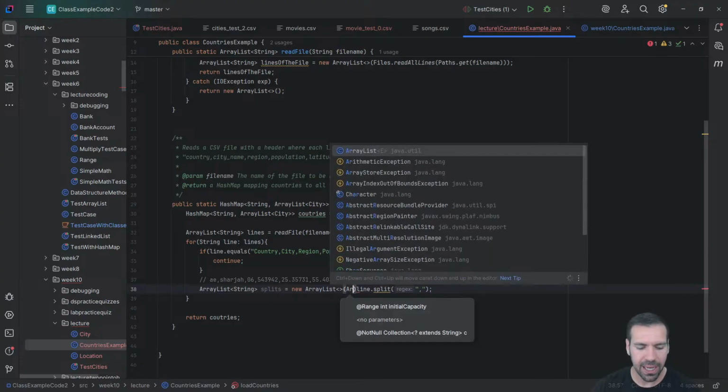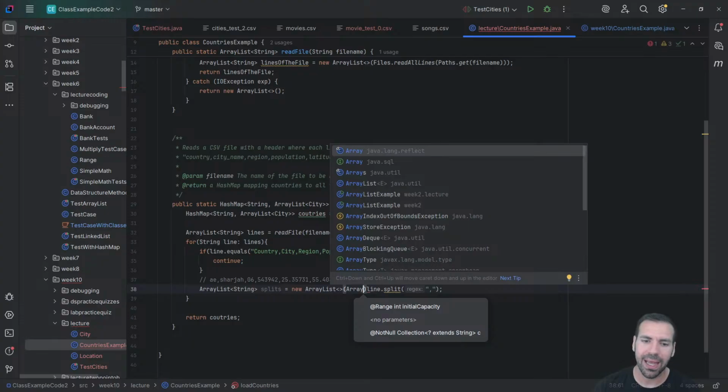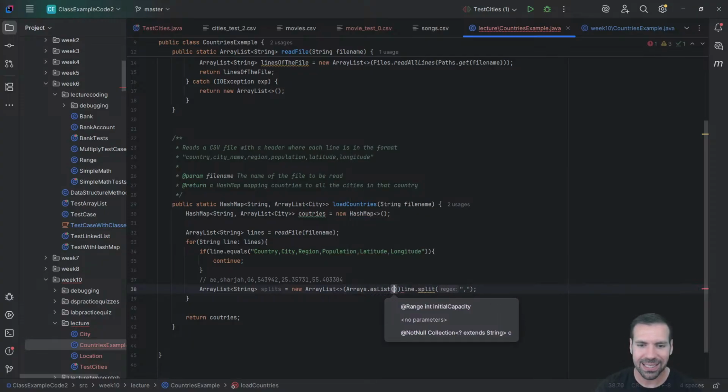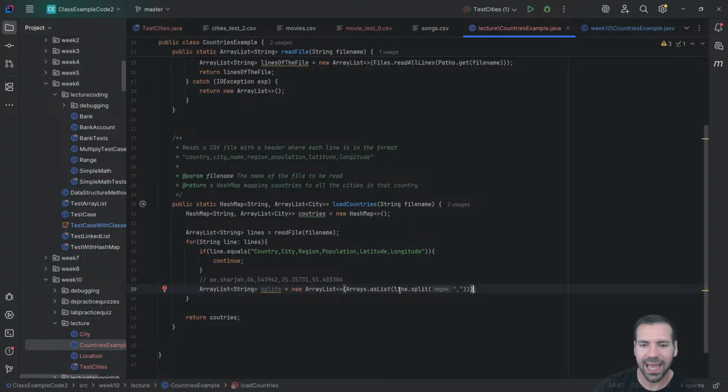So array list, and then we do have to convert the array into a list. So our good old friend arrays.asList is going to come in handy. And so arrays.asList converts the array to a list, and then the array list constructor takes a list. So we can split by commas and get all of our information into an array list.